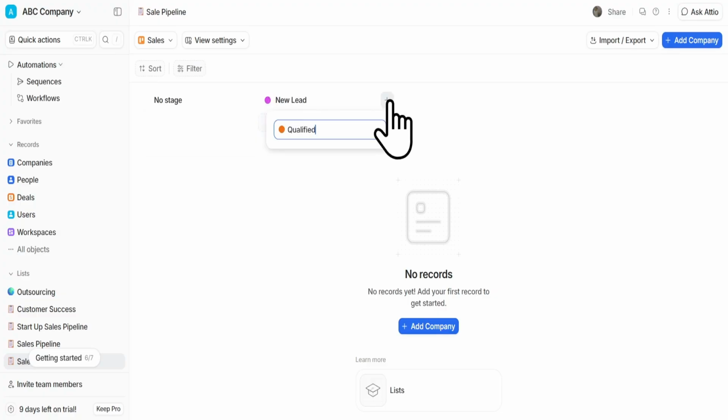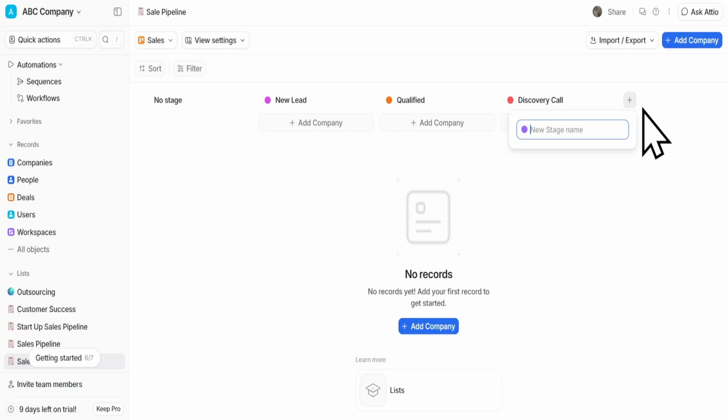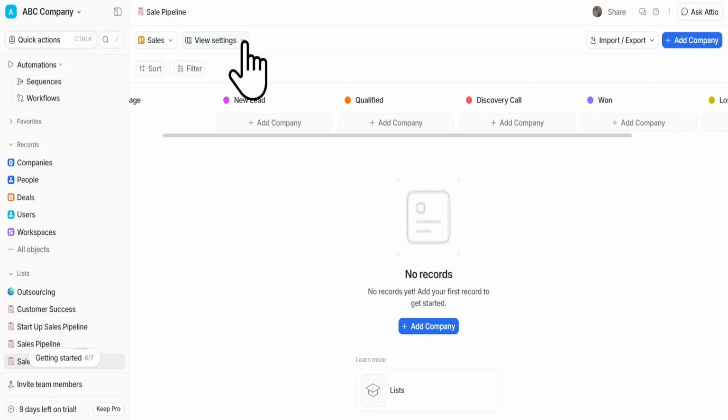Start with New Lead, which is where fresh prospects first enter the system. Then add Qualified for leads that match your ideal customer profile. Add Discovery Call for prospects you're actively speaking with, followed by Demo Schedule for those ready to see your solution in action. After that, add Proposal Sent, then Negotiation for deals that are being discussed in more detail. Finally, add Closed Won for successful deals and Closed Lost for opportunities that didn't move forward. Together, these stages create a clear journey that your sales team can follow consistently.